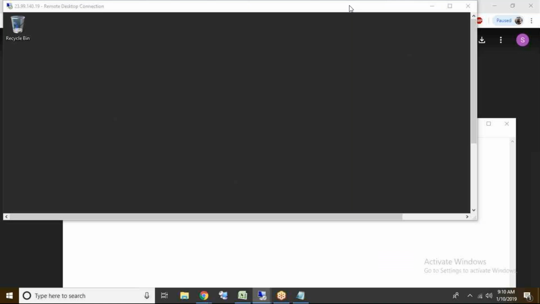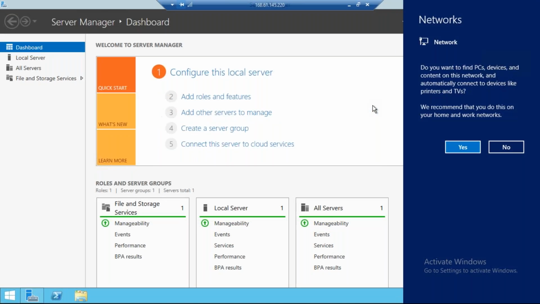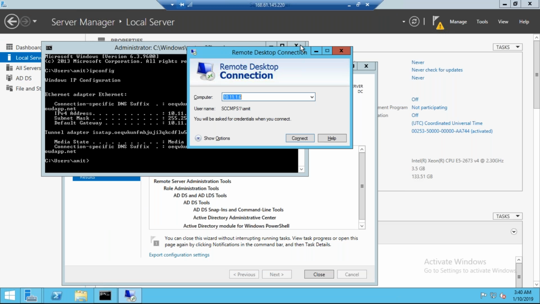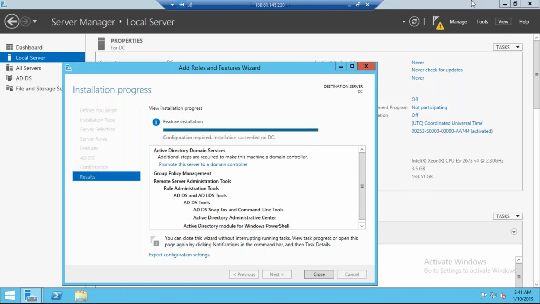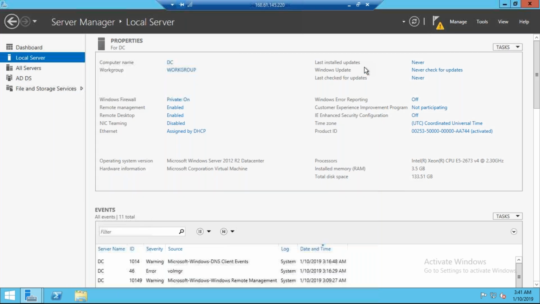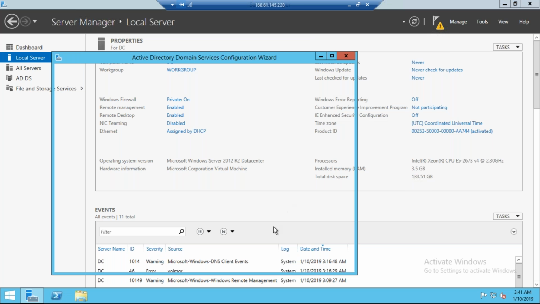So let's promote the server. Okay, so I am on the domain controller, I mean, on the computer whose name is DC. We have not made this computer a domain controller yet. This is still not configured. We have done all these steps yesterday. So promote this server to a domain controller.